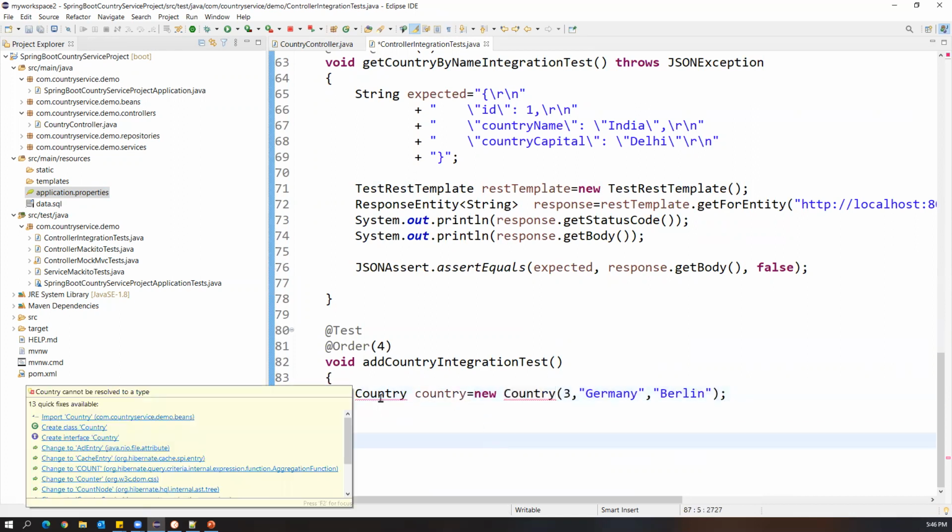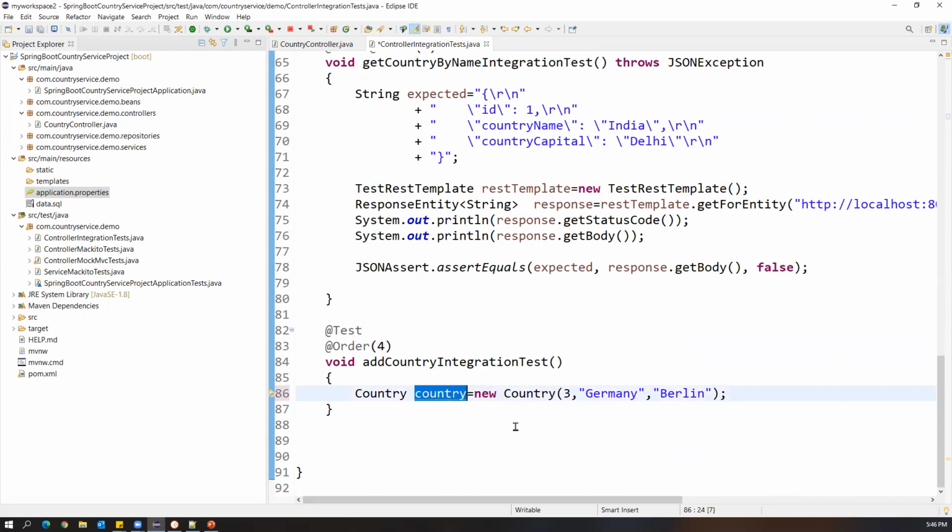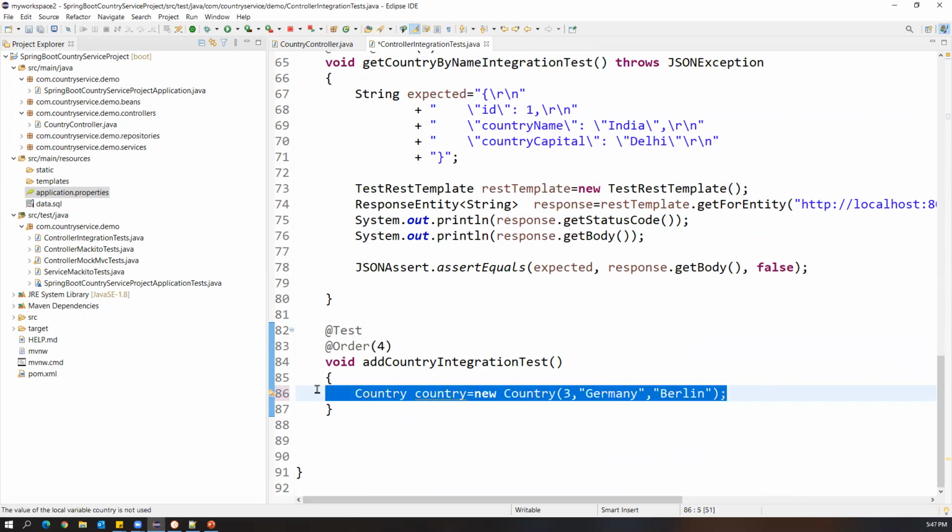So now import this Country class from the beans. We already have the bean class, right? Country is what we have to import. Now this is representing one data entry that we need to add to the database. So we need to add this entry to the database as a new record.